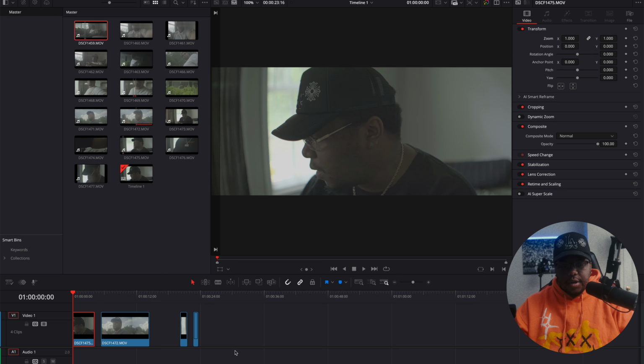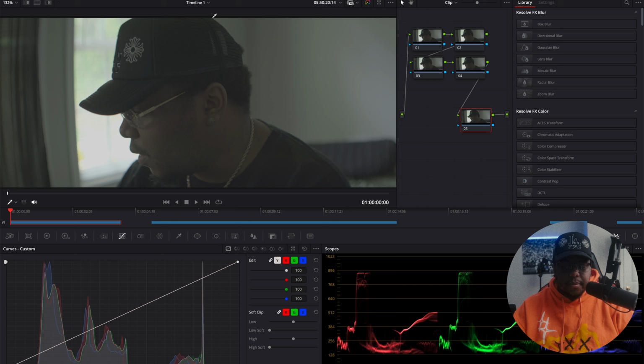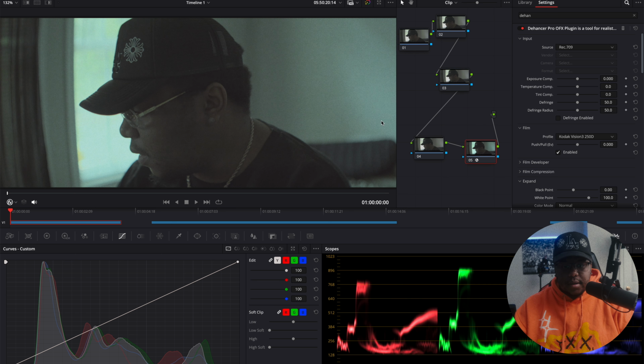All right, so you go to your color tab, pull up your effects, which is this section here. Well, it's the library basically. Create a couple of nodes just to make sure you've got your workflow set up how you want. Me personally, I've got two different ways that I would possibly color grade with Dehancer. Drag it on.